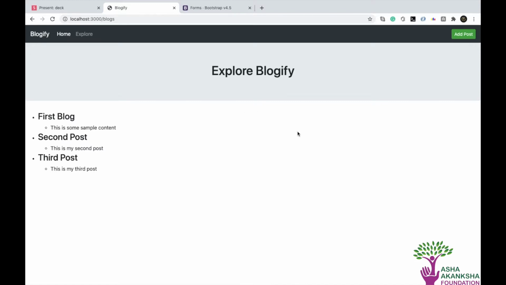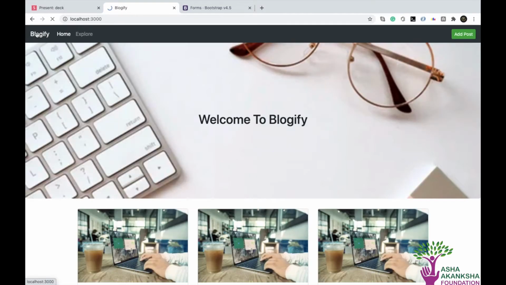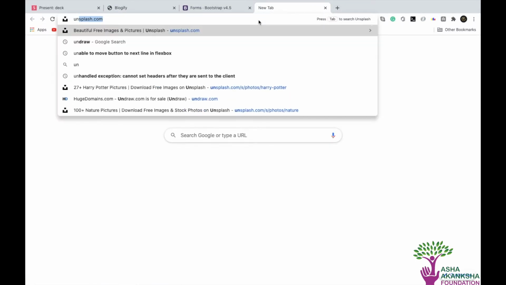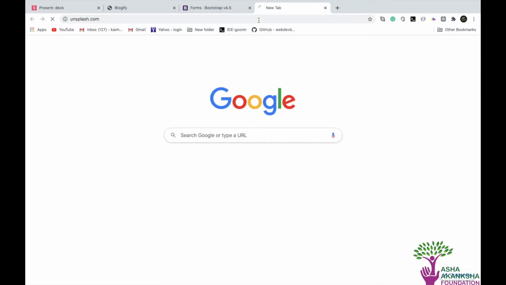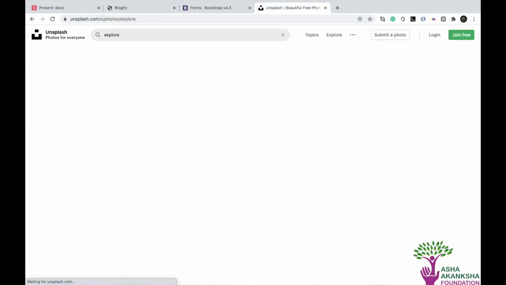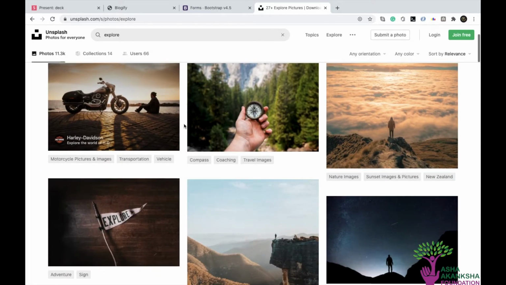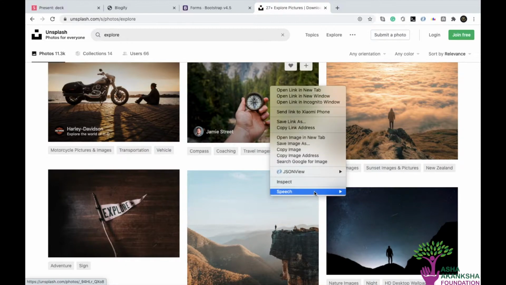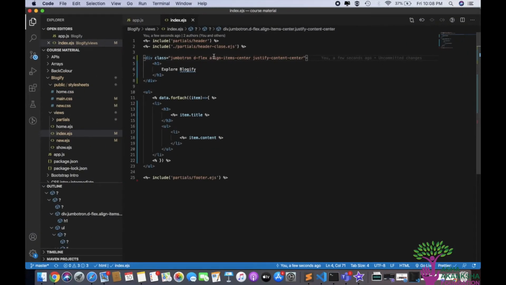Great. So that's right. And now we'll not change the height for this. We don't want this to look exactly like this page, right? We'll not change the height of this. We'll just put a background image. So I'll visit unsplash.com. Great. And I'll search for explore and see what that gives me. All right, let's see how this looks. So I'll do copy image address.